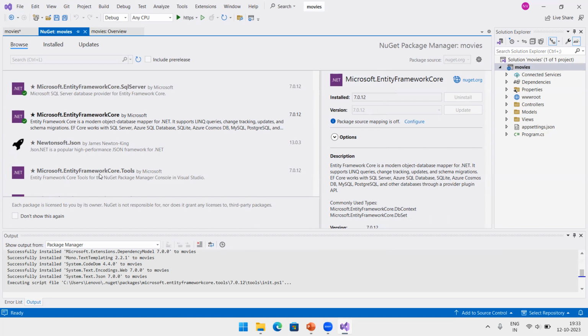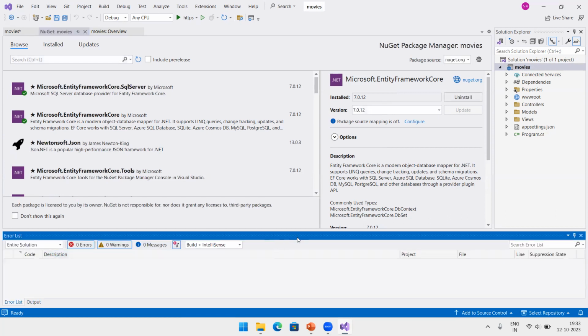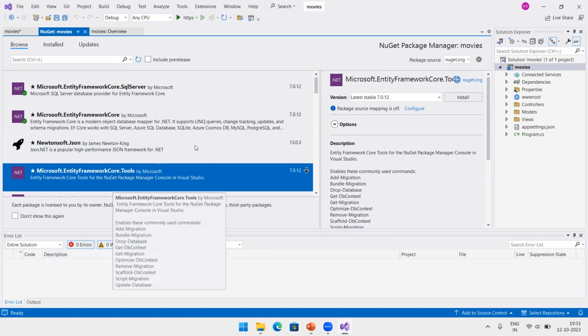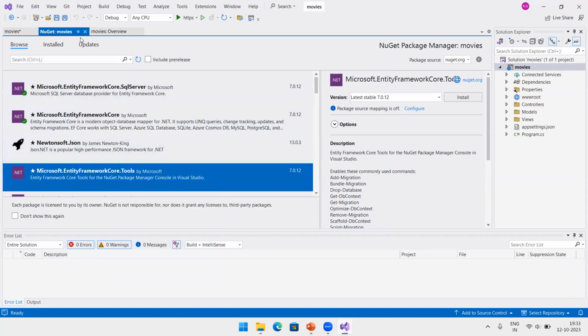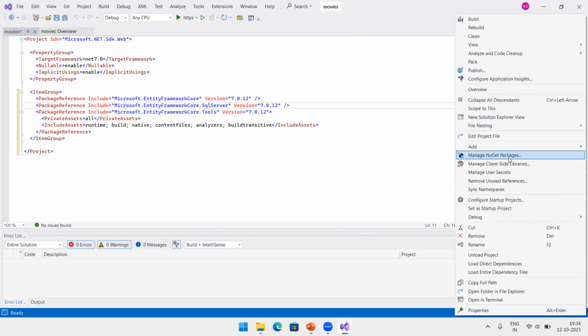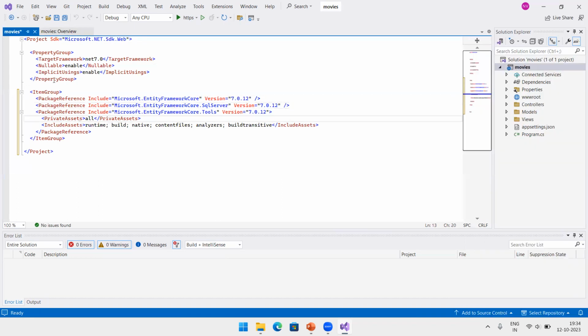Once the installation is complete, you can check whether the packages have been added. So the installed packages can be seen in the project file. So the project file contains the packages that have been installed.